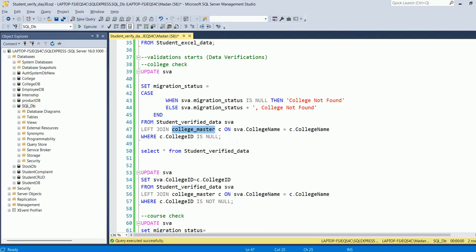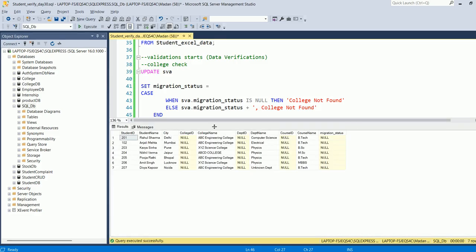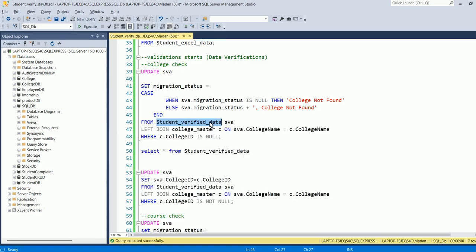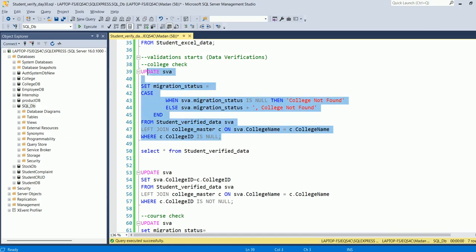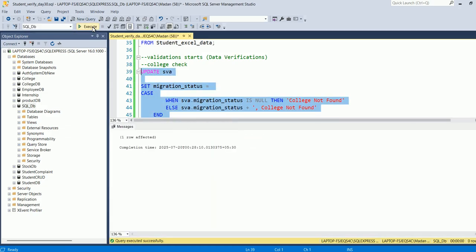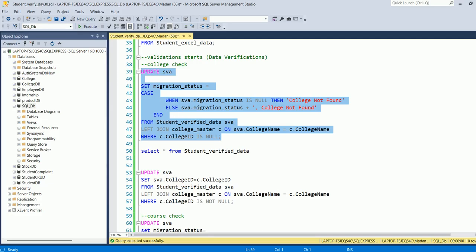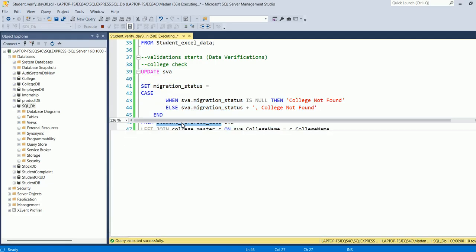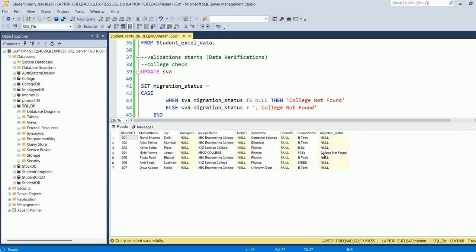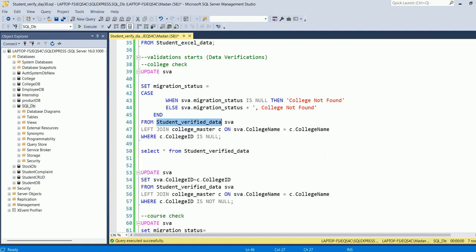And we have one student having ABCD as college. So ultimately one record is filtered here, one row affected. As you can see, college not found. Simple, one validation.